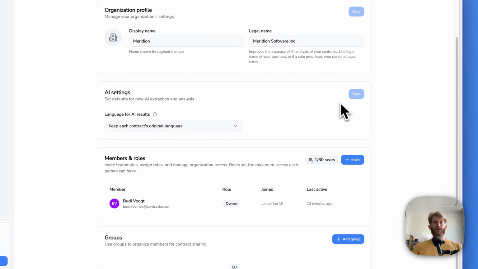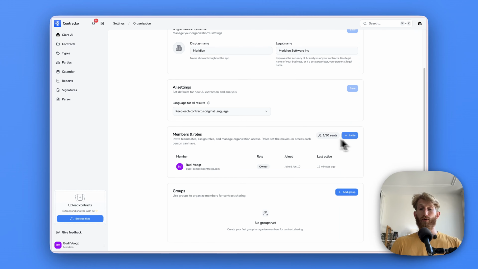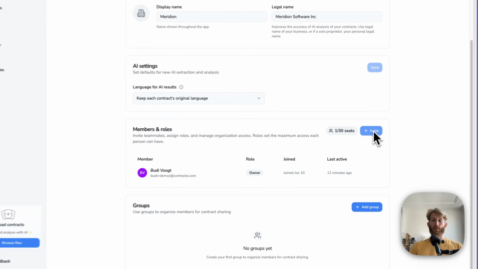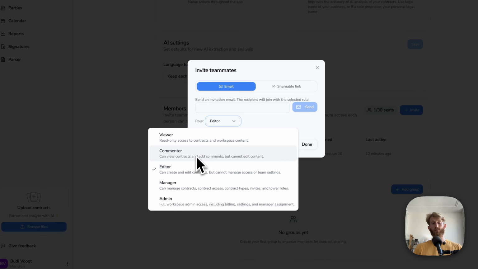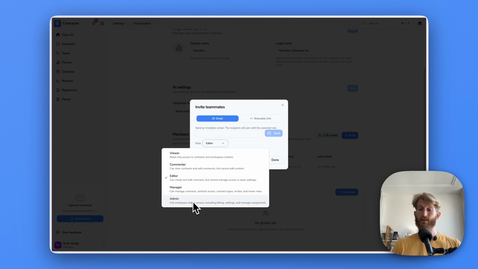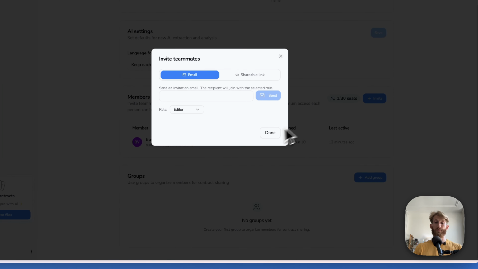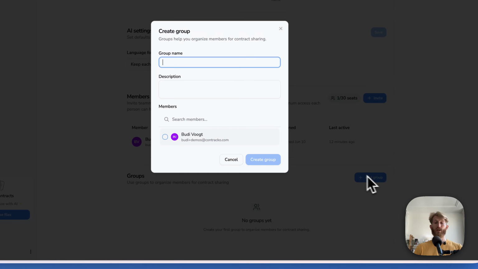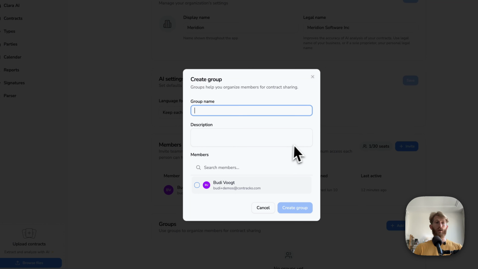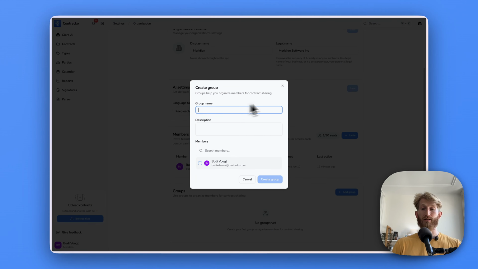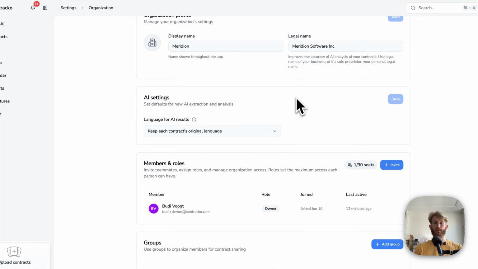So in Contracko, you are able to invite multiple team members. You can scope their permissions: commenters, editors, managers, and admins. For example, a viewer or commenter cannot modify the data of a contract, whilst the manager can also modify access. And groups allow you to work across departments, so you can have a finance team, an operations team, and so forth.